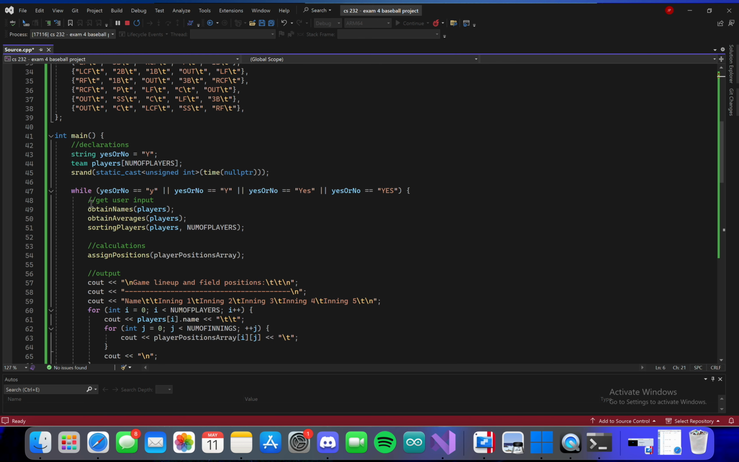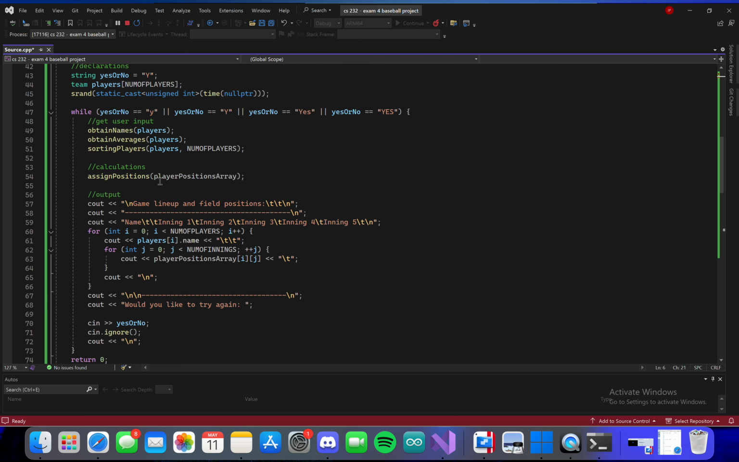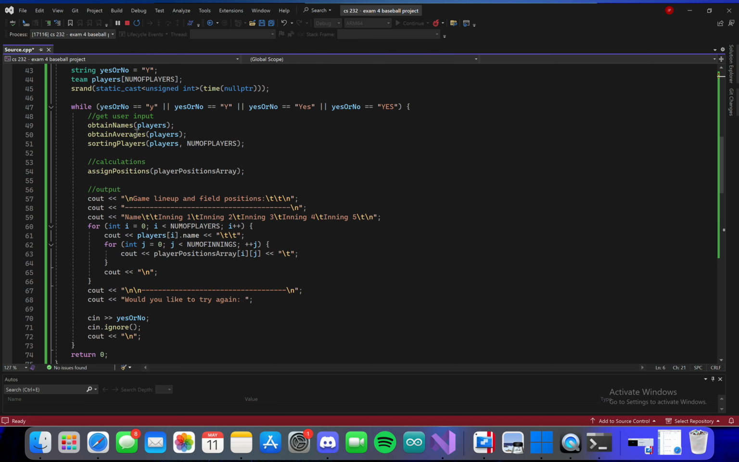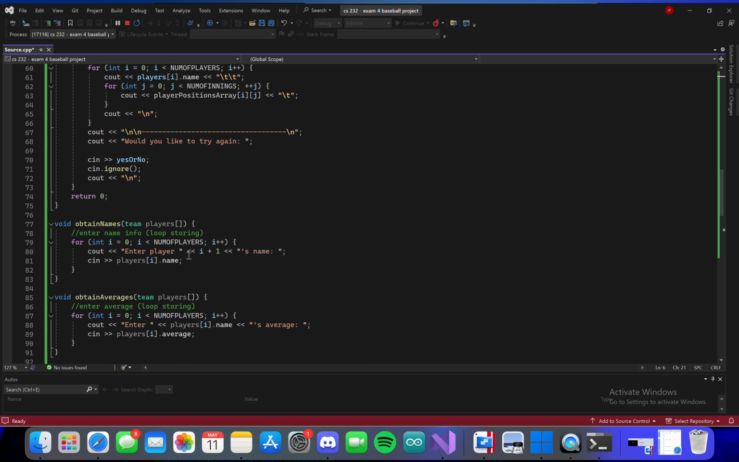Right here we're just doing a while so that it can restart the program over and over again as many times as the user wants. We obtain the names and the averages, and then we sort those players based on those averages, and we assign the positions, and then we just display everything quickly here.